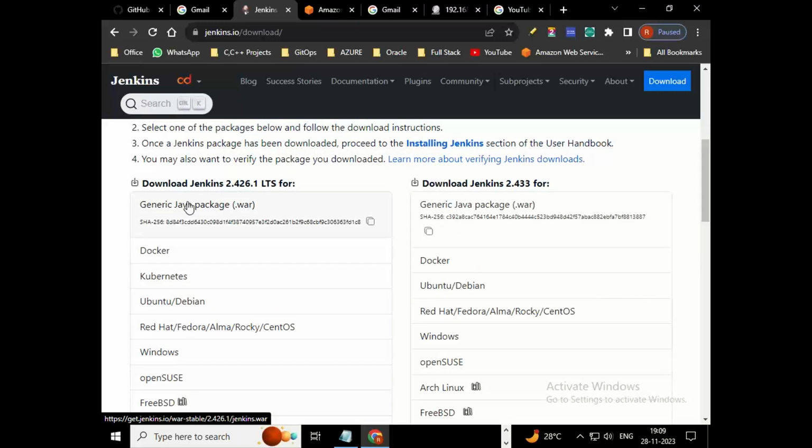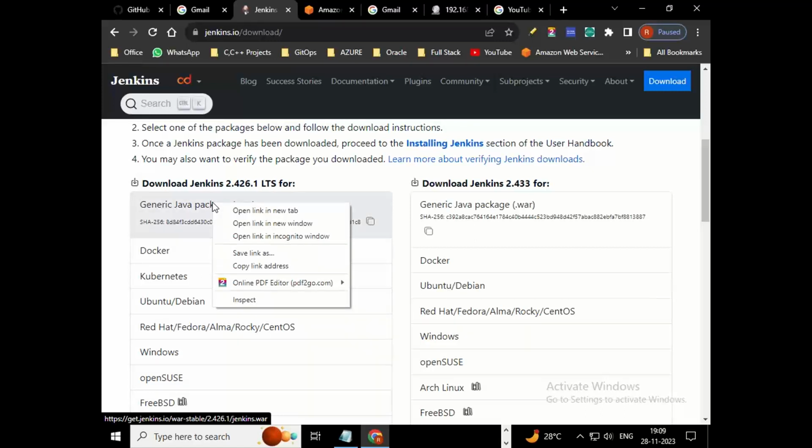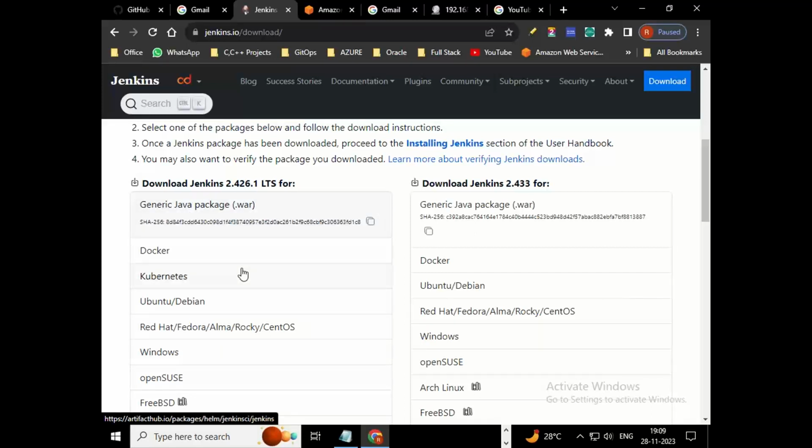If we click with the left button, it will download into the Windows machine. We have opened this browser in the Windows machine. Then you need to copy the package from Windows to Linux with the help of WinSCP, or some other FTP tools. Now I'm not going to download into Windows. I'm going to download it directly in the Linux machine. Click the mouse right button on this generic Java package, then copy link address with the left button.